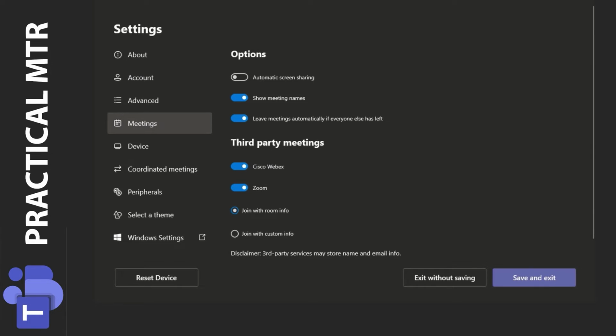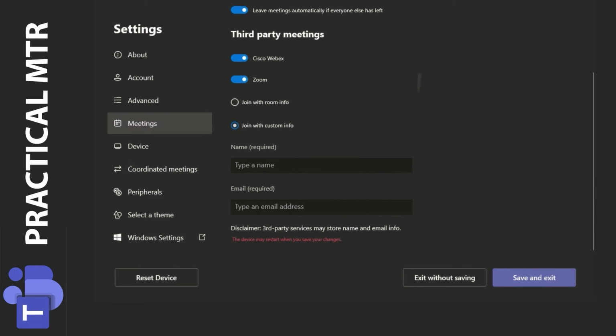If we do invite the room to such a meeting and want to connect to it, it will be connected through the WebRTC version of Cisco WebEx and Zoom. The default behavior is to reuse the name from the account and the email address from the account as the logged on user in these meetings, but we can also use this option to use custom information.